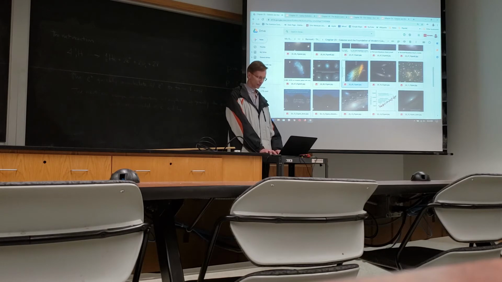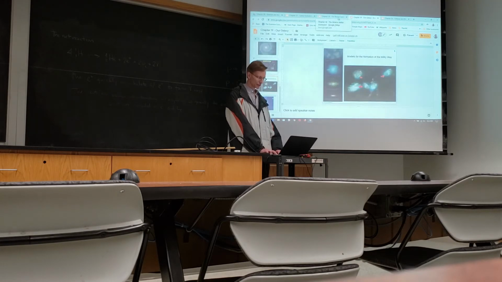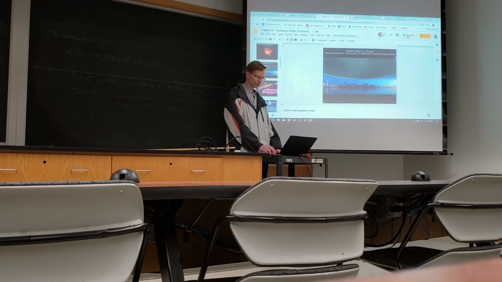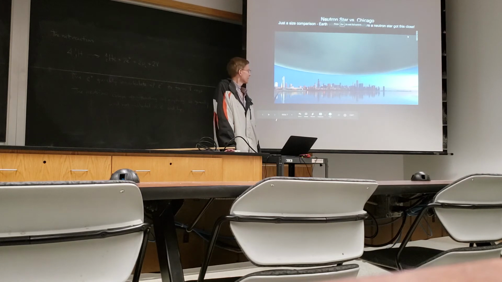So I will put a reminder kind of picture here of something that could never happen, because if a neutron star got this close to Earth, it would eat the Earth and turn it into a thin smear on the surface of the neutron star. But here's a neutron star compared to Chicago. Neutron stars are about the size of a city, in other words.